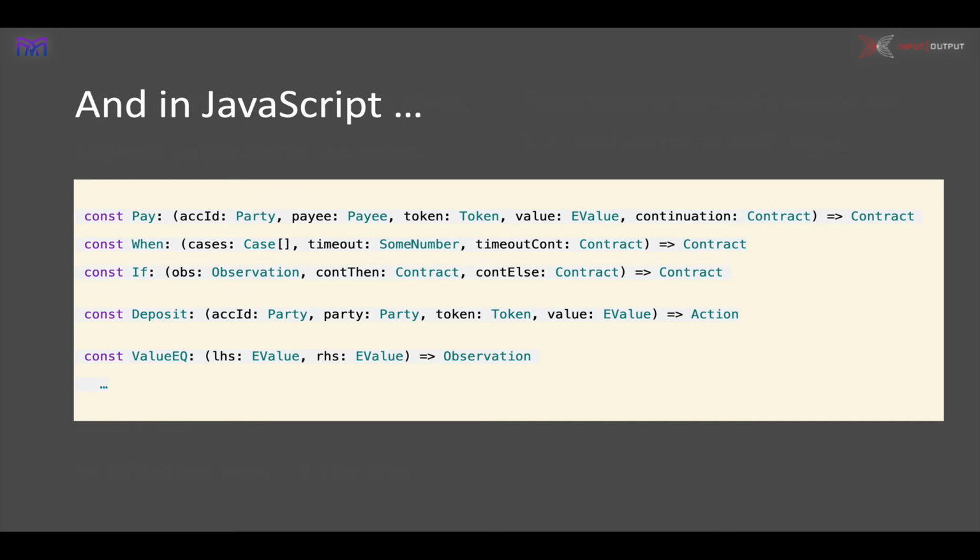Now, what I've shown you was Haskell, but here in JavaScript is how these things look in JavaScript. And you can see they look pretty similar. We have a defined constant called pay that takes a party, a payee, a token, a value, and a continuation contract and produces a contract. So just like pay had these 5 arguments in Haskell, it's similar in JavaScript, albeit in a slightly different notation. When is similar, and as you can see here, also deposit, which is an action, and value equality, which is an observation. These things correspond very closely to what you've seen in Haskell. So if you're comfortable writing JavaScript, you simply plug together these contracts inside JavaScript in exactly the way you would do it in Haskell.